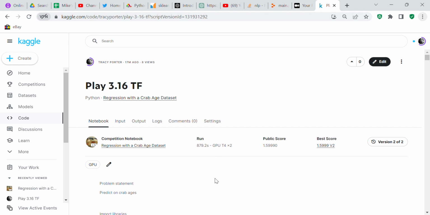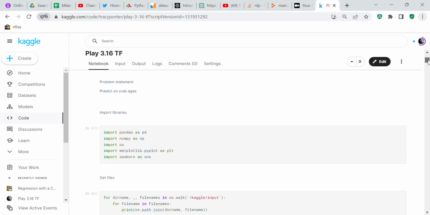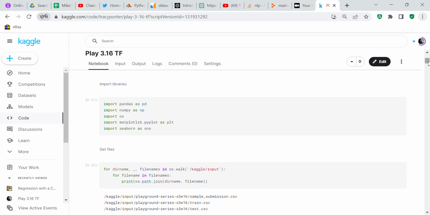So the first thing that we're going to do is create the program, and I created the program using Kaggle's free online Jupyter notebook, and it's stored in my account. After we create the program, we want to read the problem statement, which is basically to predict crab ages. Then we need to import the libraries that we're going to need to make the predictions.